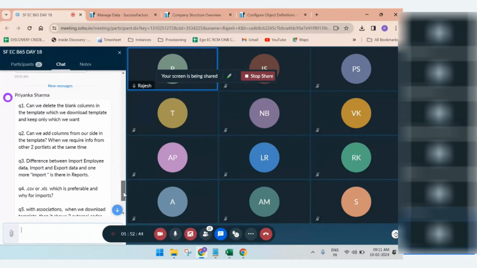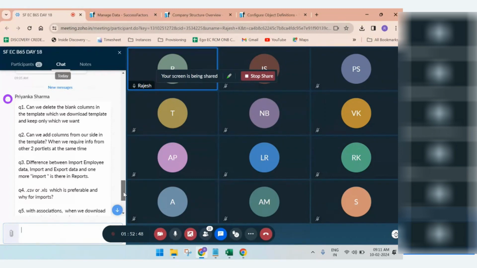No, you can add the columns as well, but the name should be the same as in SuccessFactors. What is the external code and what is the SuccessFactors code? And we require it in the other two portlets at the same time. When you want to load the data into two portlets, you have to do it separately. There is a separate template for every portlet. You have to download it.